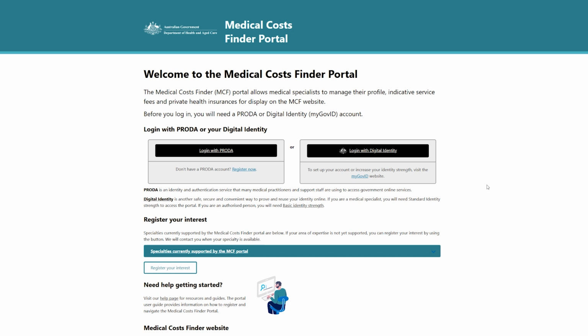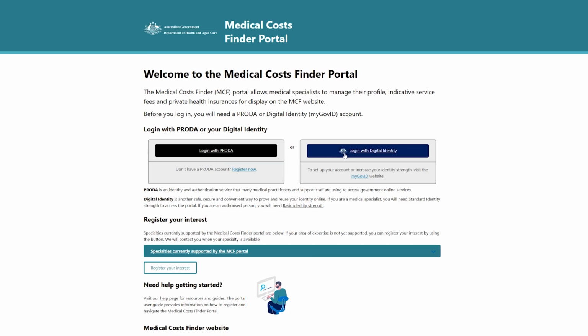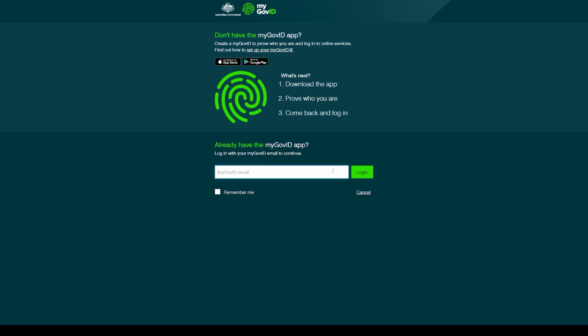This is the portal landing page, where I can log in using either my Proda account or my digital identity. If I was logged into Proda, I'd look for the Medical Costs Finder portal tile and click on it to access the portal. Today though, I'll log in with my digital identity. I've downloaded the MyID app on my smartphone and set up my digital identity with a strength of at least standard. I have the app handy and ready to go.